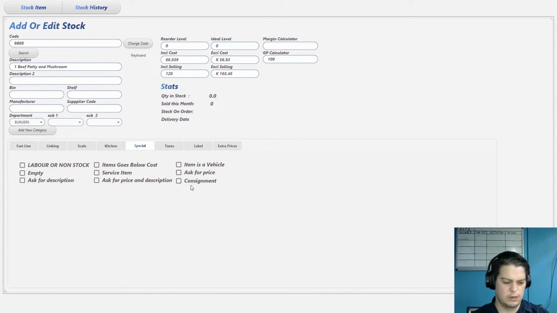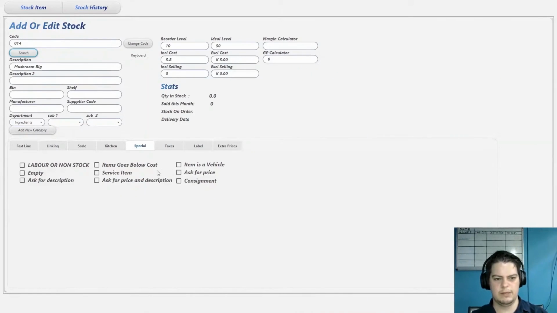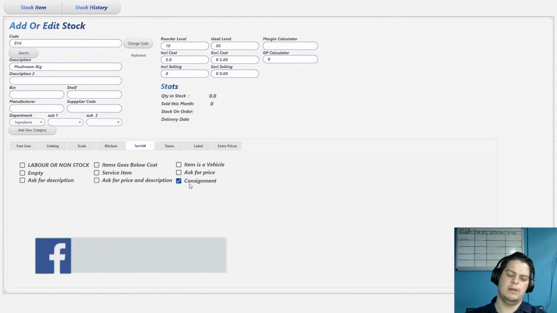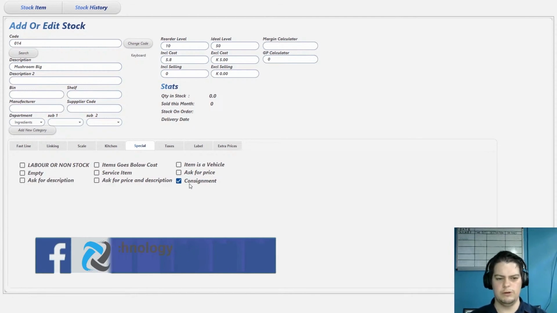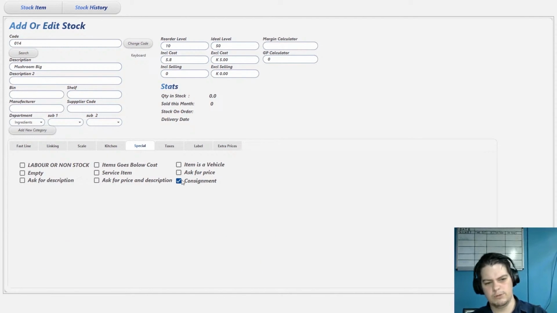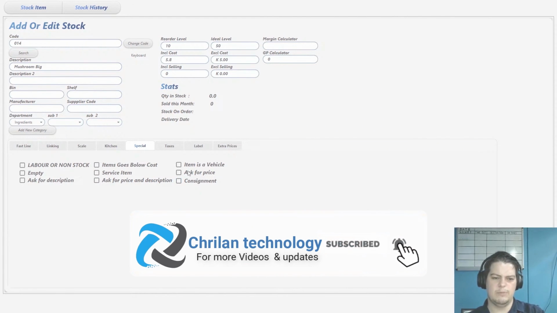Then consignment. So consignment stock is any stock item that a supplier gives to you and only wants payment on it once it's sold. So let's say we get our mushrooms on consignment. We can go there, we can tick consignment. So only once we sell a mushroom will it then create a liability on the supplier. So up until the point where it's sold, we won't owe the supplier anything. The moment we sell it, we now owe the supplier that money. So that's what the consignment button does.